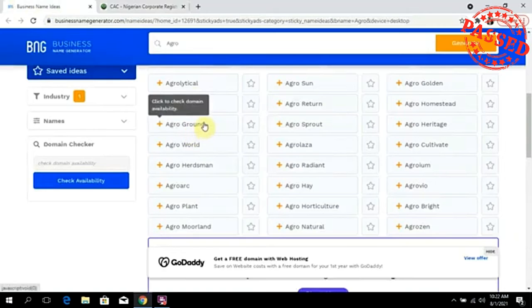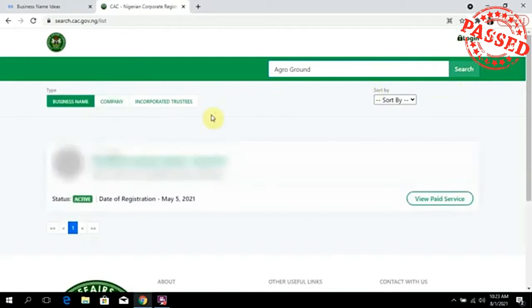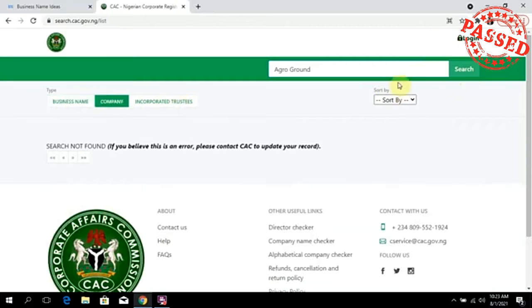So the name we choose is the AgroGround. AgroGround, let's search it here. So you enter it, then you click search. So you can see it does not bring any result. It does not bring any result.